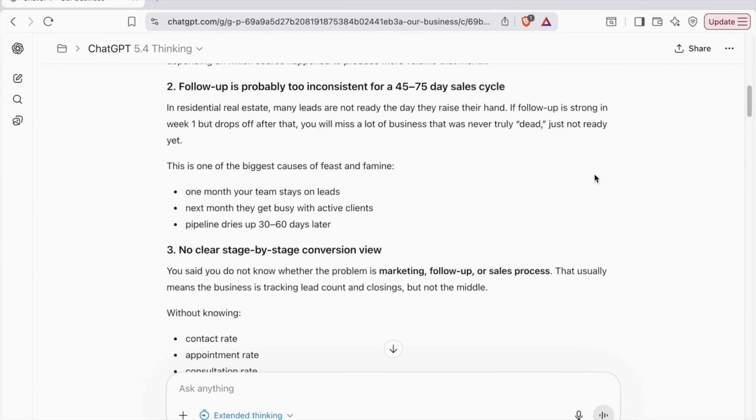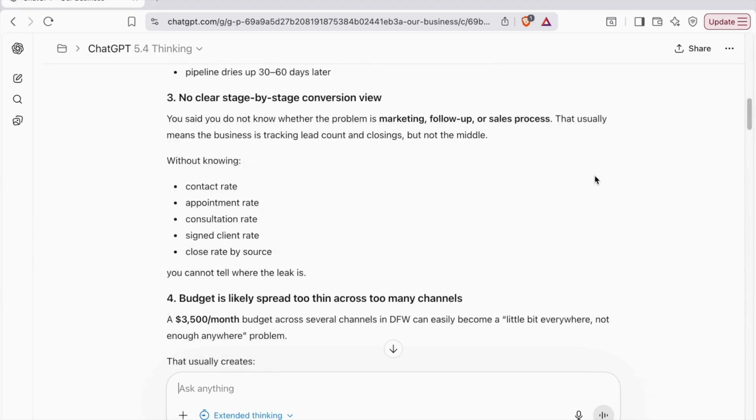It's also saying our follow-up is too inconsistent for the 45 to 75 day sales cycle. We also don't have a clear stage-by-stage conversion view. We're not tracking the middle of the actual process. So it's talking about we need to start knowing things like the contact rate, the appointment rate, the consultation rate, the signed client rate, and the close rate in order to get a better view of where the leak is occurring.